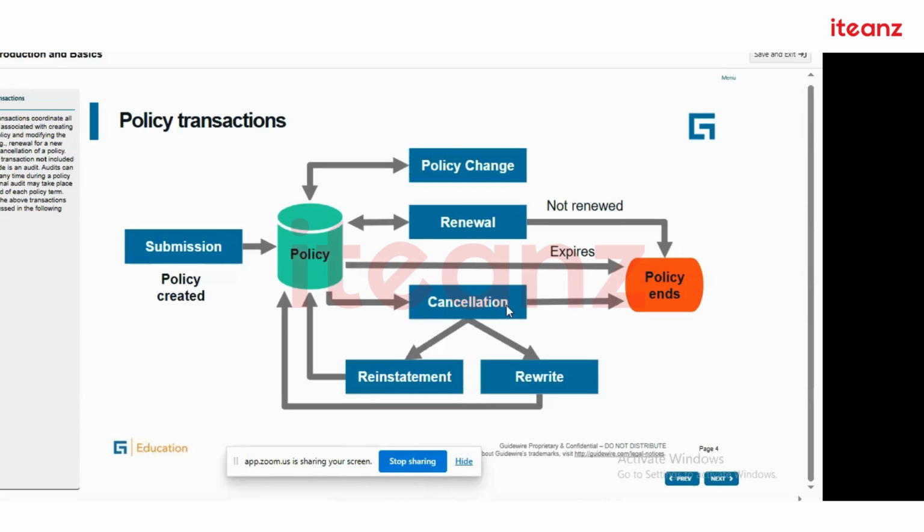And once you quote that particular cancellation and once you bind it, you have cancelled it, and you will be getting some refund as well. You might not be getting the whole premium as refund, but you will be getting the premium as refund, prorated. And cancellation again has two types. One is flat cancellation, where you're going to cancel it straight away, and the other one is midterm. It depends on the dates which you're choosing for the cancellation.